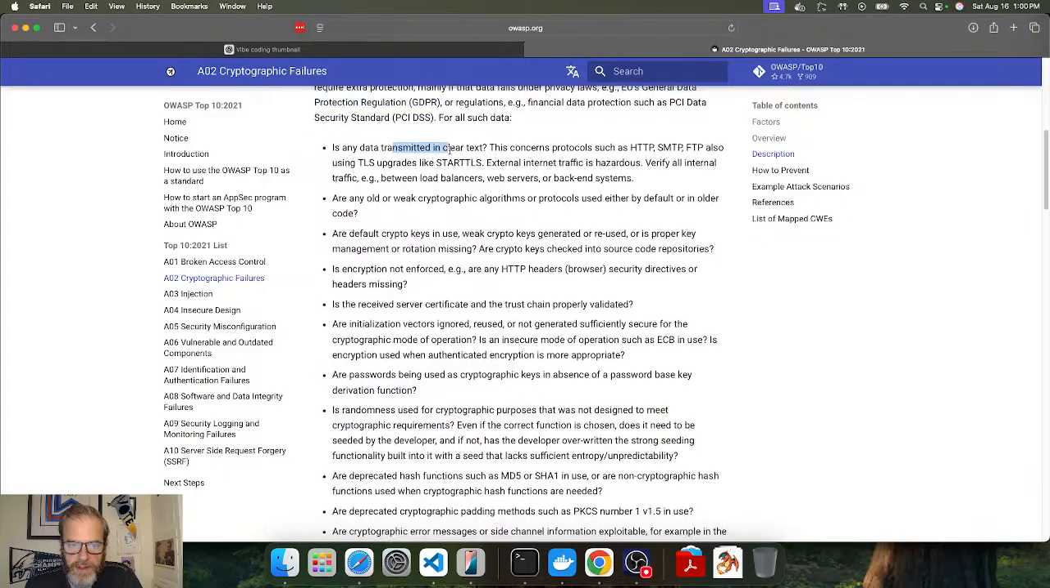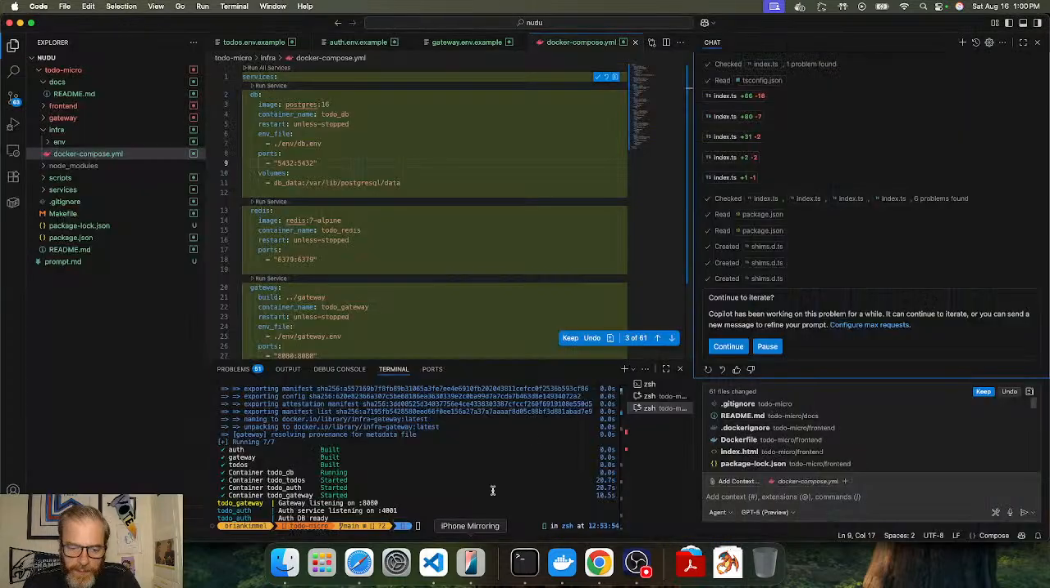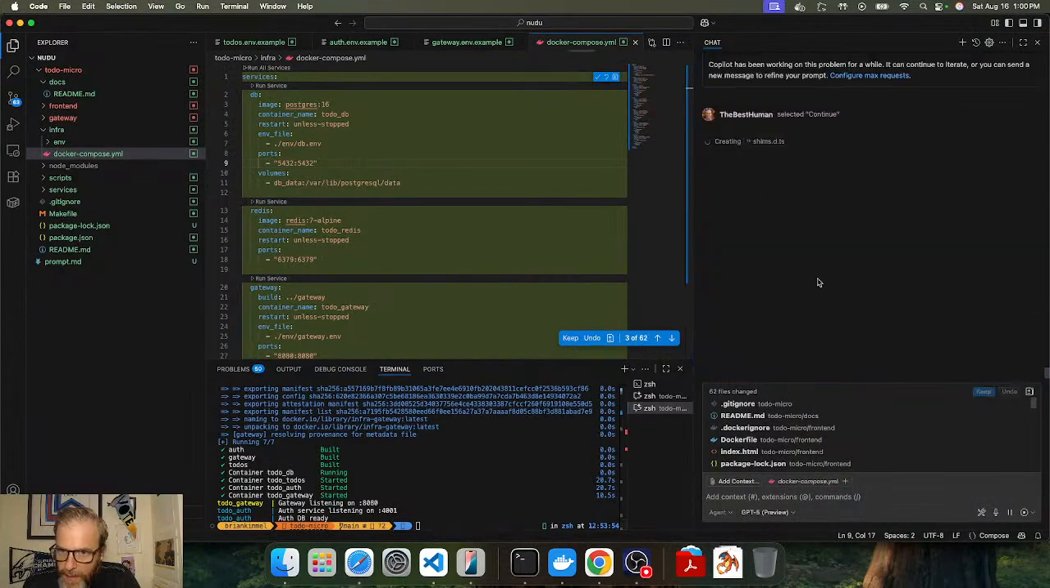Is any data transmitted in clear text? So you always should be using the secure version of these protocols. So don't use HTTP, SMTP, FTP. Use HTTPS. I don't know what the secure SMTP protocol is, but then use SFTP also. All right, keep going. Let's go.